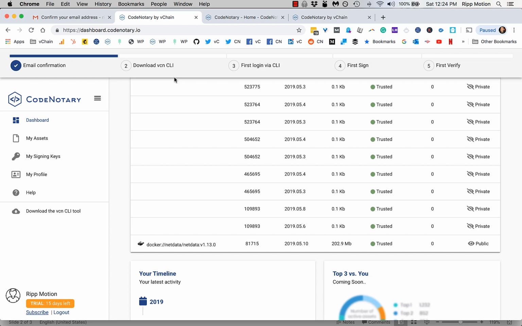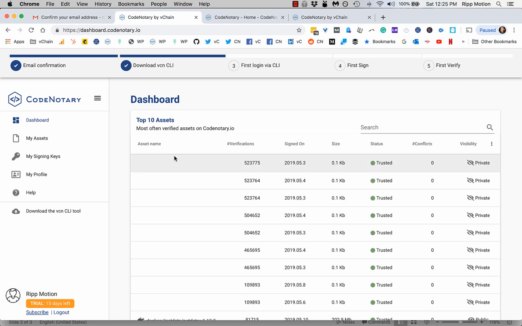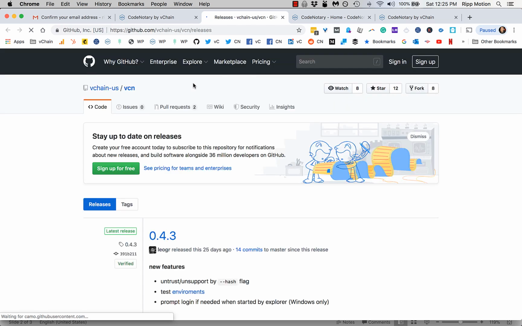There's two places where you can click to download the tool. On the left-hand sidebar, you have at the bottom, download the VCN CLI tool, and then at the top of the dashboard section, you have the button that says download in all caps with the GitHub icon in it. That is blue. We're going to click on that button and it will take us straight into the vChain GitHub page.